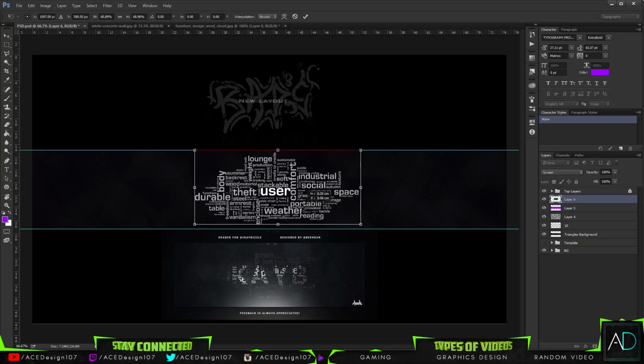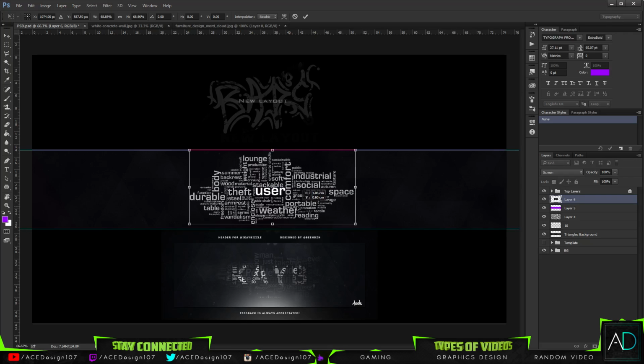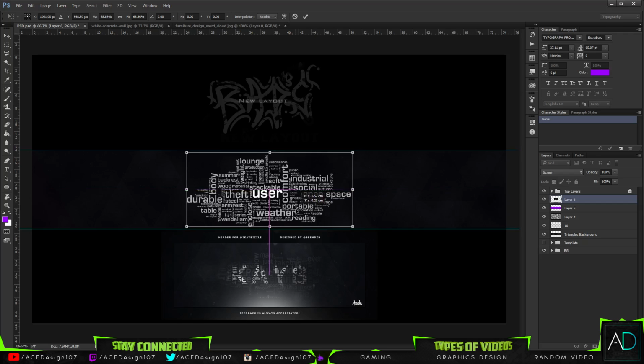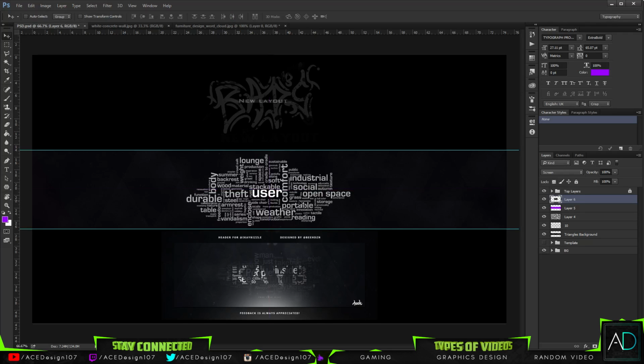Okay, so bring your word cloud into your document or banner template and just center it relatively like this. Press Ctrl Shift Enter to finish that selection. Now I'm going to center this one so it's like that with my move keys a little bit.